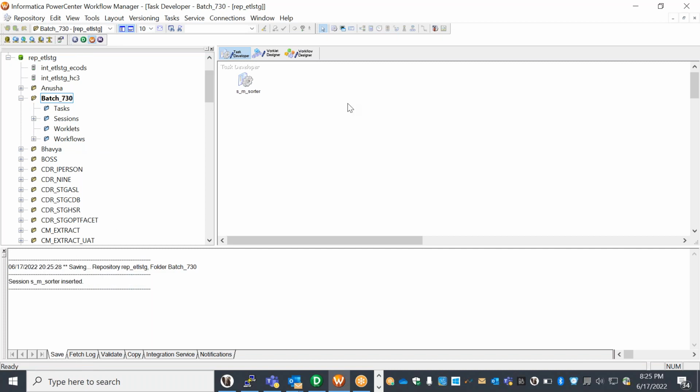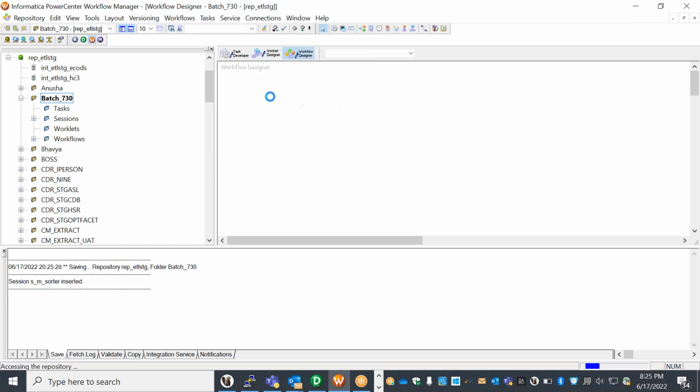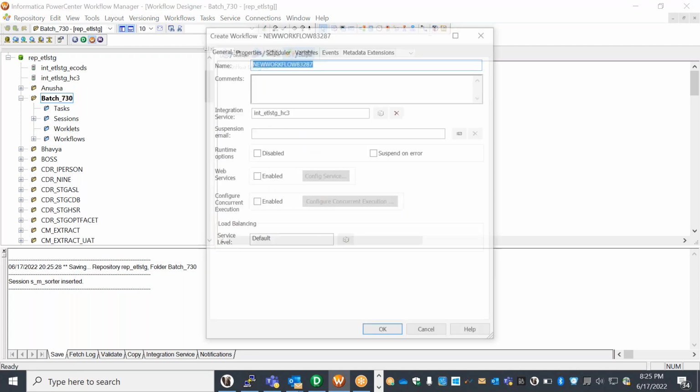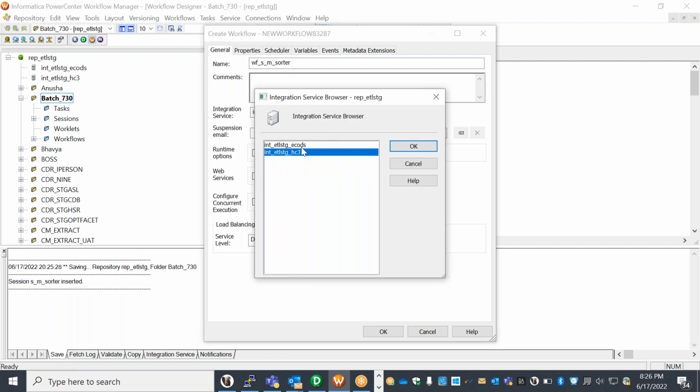After session, I need to go to workflow designer, go to workflows and create a new workflow. You can give the workflow name as WF underscore session name. Session name is S underscore mapping name. Mapping name is M underscore sorter. This is a perfect naming convention whenever you do. And integration service, I don't know if you can see the integration service here. If you don't see, let me know. We'll see how to create it. I think you should be able to see.